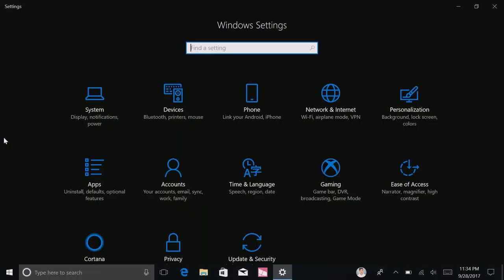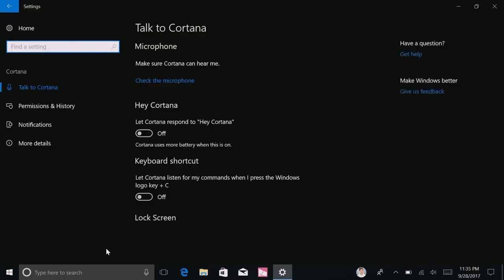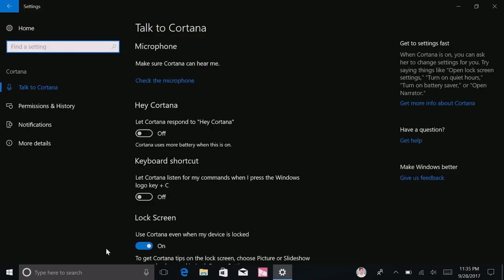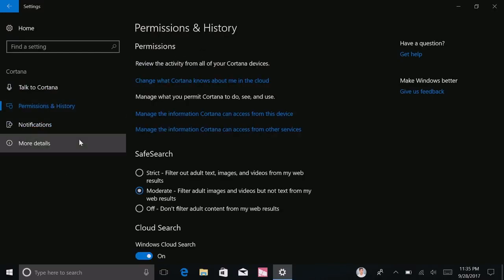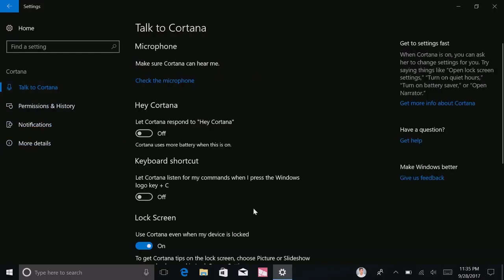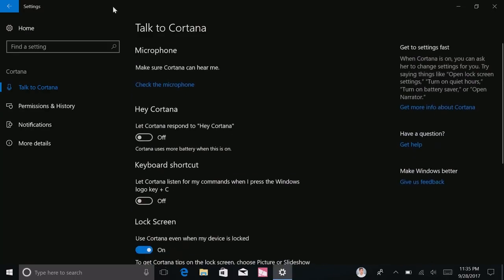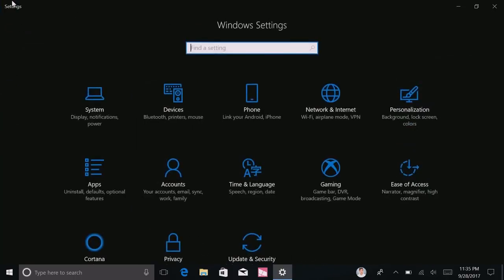Very nice indeed. Moving on, the next noteworthy change is Cortana now has its own area in settings. So Cortana's settings themselves haven't really changed, but they're here now in settings, a lot more consistent with other settings in the system. But yes, Cortana is now here in the settings app, and that looks pretty nice.